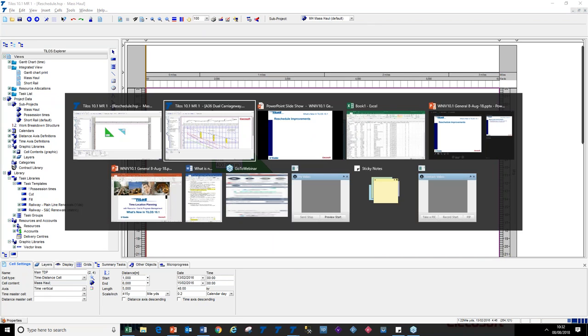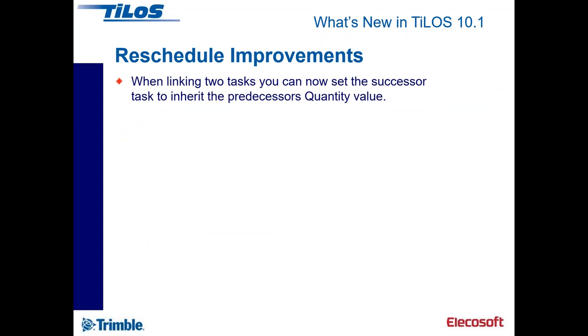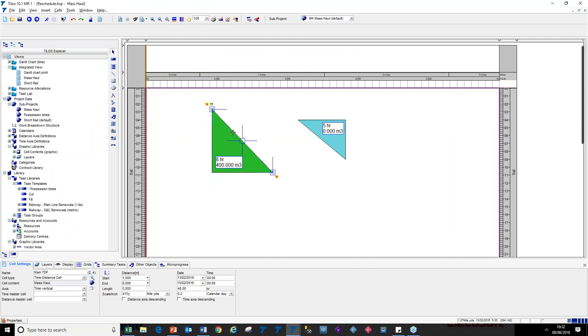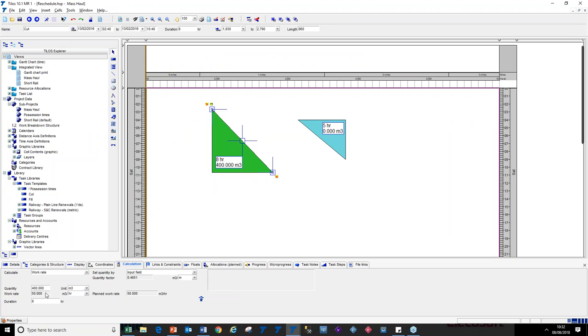So let's go back to our PowerPoint. We've got all this covered. When we link two tasks, we can now set the successor to inherit the predecessor's quantity value. If I select an activity on the calculation tab, the quantity field here, you can type in a value, or depending on what you're modeling, it could take the length of the activity. Here, I've got to fill the same amount of material, although we'll see maybe that's not true later on today when we do the Mass Haul presentation.